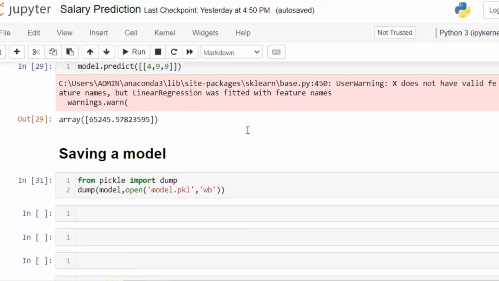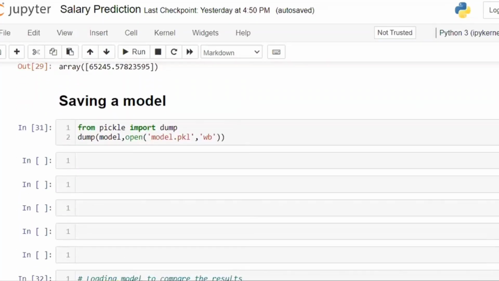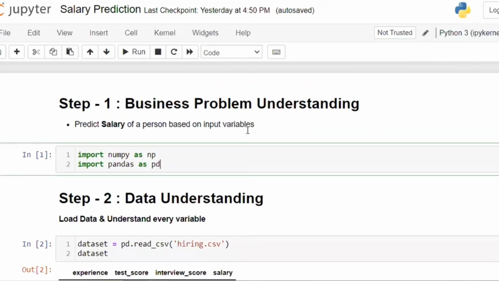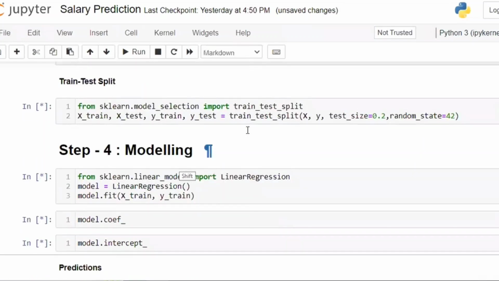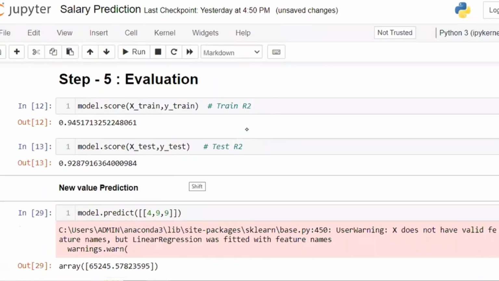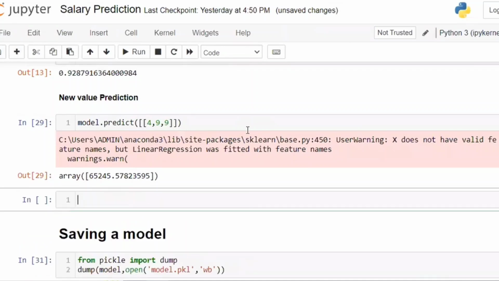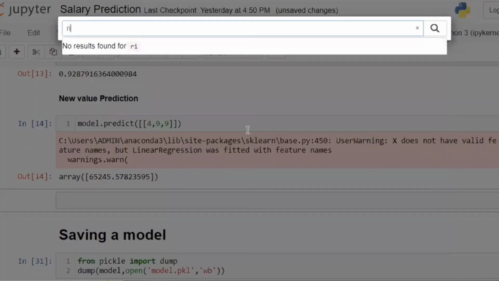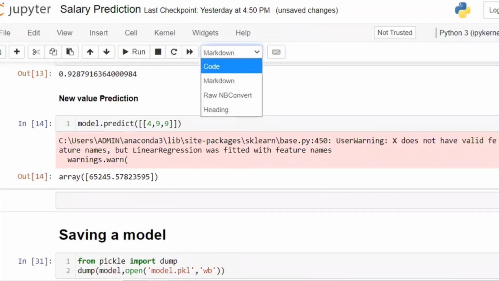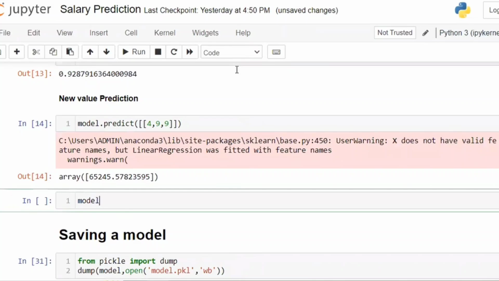Now, for example, let us take it like this. Whatever the model is there, once again I'm executing this particular code. Now I have designed the model with linear regression and I have predicted. Let us see one more prediction, that is model dot predict. I'm going to predict on the data: an experience of 0, test score of 9 and interview score of 10. What is the expected salary?